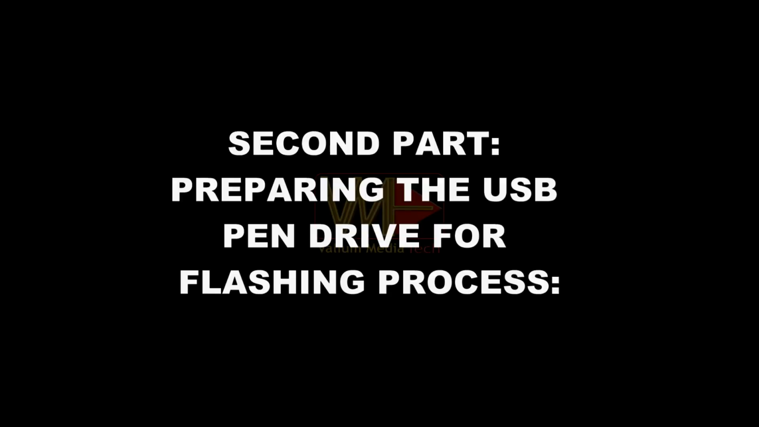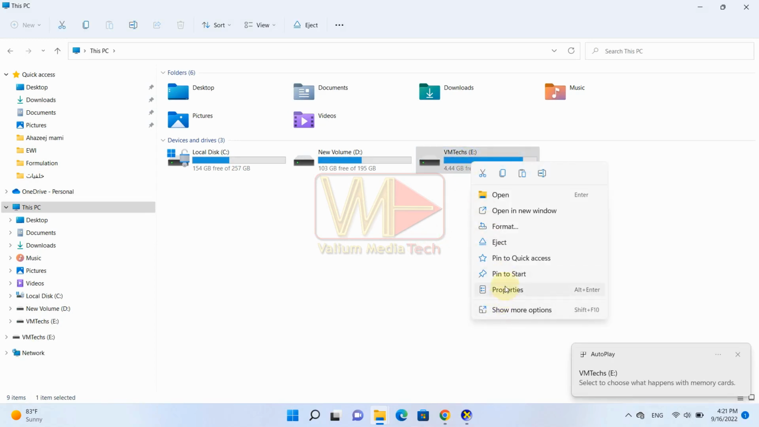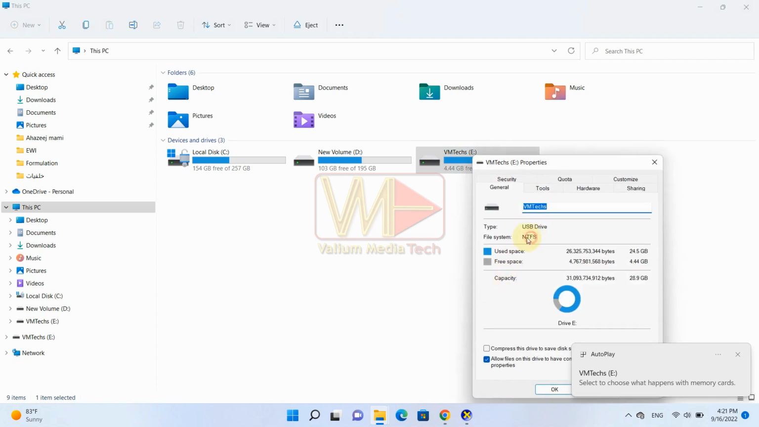Second part, preparing the USB pen drive for the flashing process. Connect a USB flash disk to your computer. Right-click on the USB drive and select the Properties option. If the file system of the USB is FAT32, you don't need to format it. But if the file system is NTFS, you have to change it to FAT32, because the BIOS Asus EZ Flash Utility supports only FAT32 but not the NTFS file system.